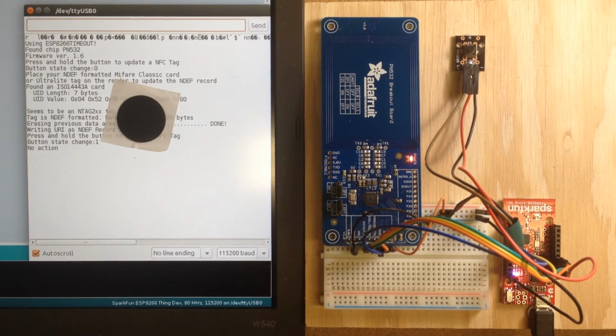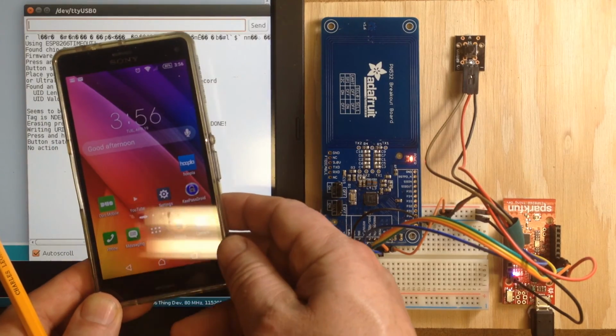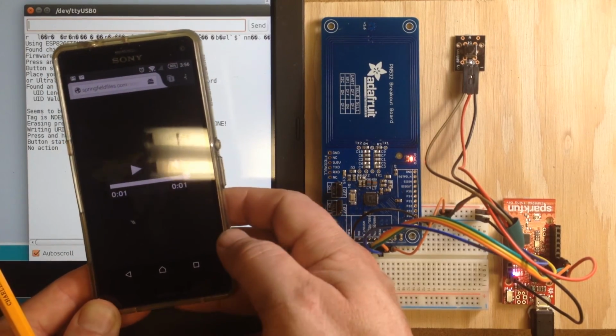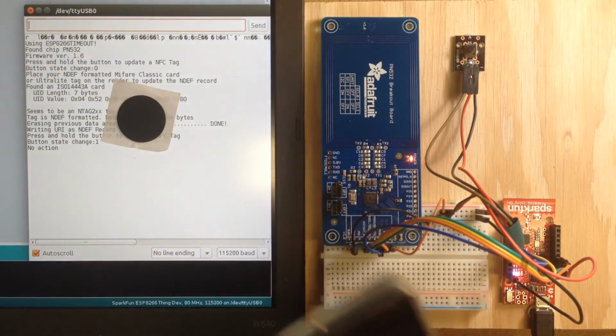So let's give that a go. I'm going to read this with an Android phone here, and it loads an MP3 file. There we go.